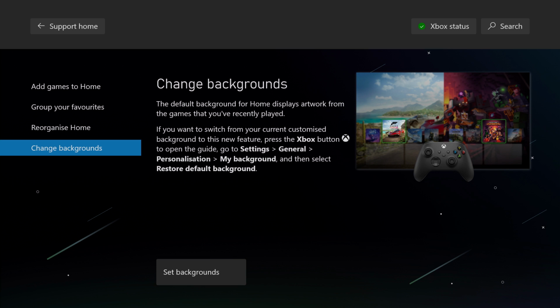The default background for home displays artwork from the games that you've recently played. And if you want to switch from your current customized background to this new feature, press the Xbox button, which is the main button on your Xbox controller, which will be this one right here, to open the guide and go to settings, then into general, personalization and my background, and then select the restore default background. So if you want the default background as opposed to the background that I think would be updated with this update, then you can go to that.